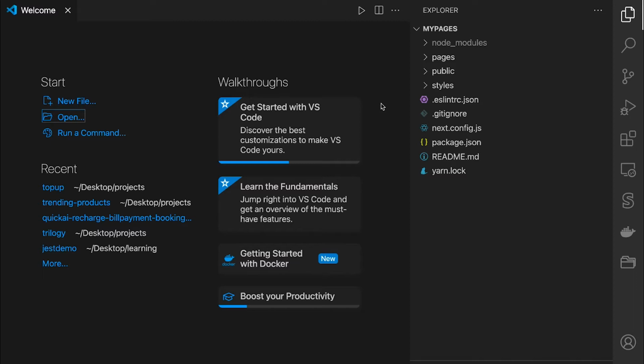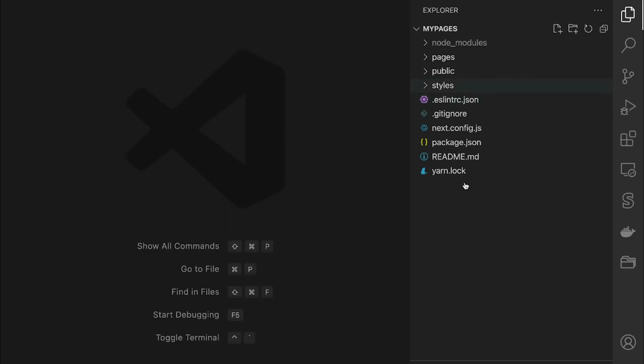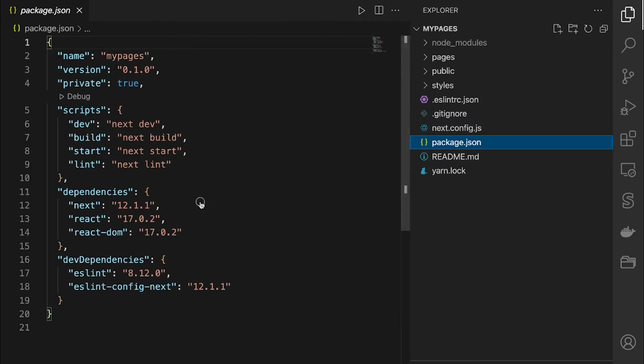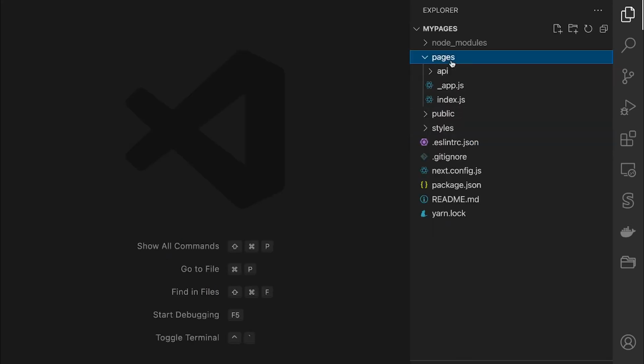So once you open a Next.js project, it's typically the boilerplate. You got your next config here that you can do a lot of things with. You got the package.json, you can eject this and so on. What we're going to focus on in this video is going to be pages, okay? So we're going to focus on Next.js pages.